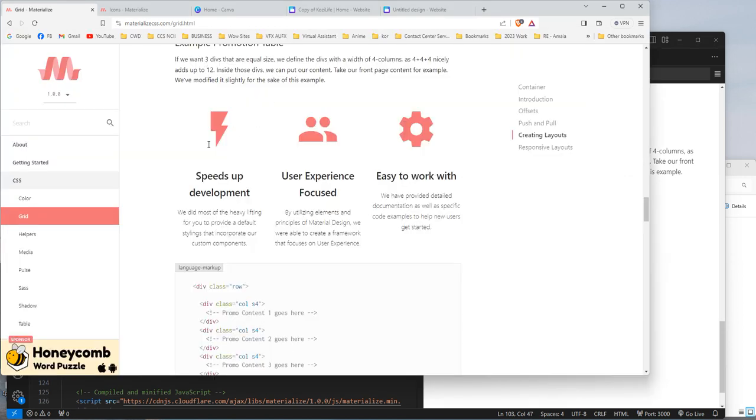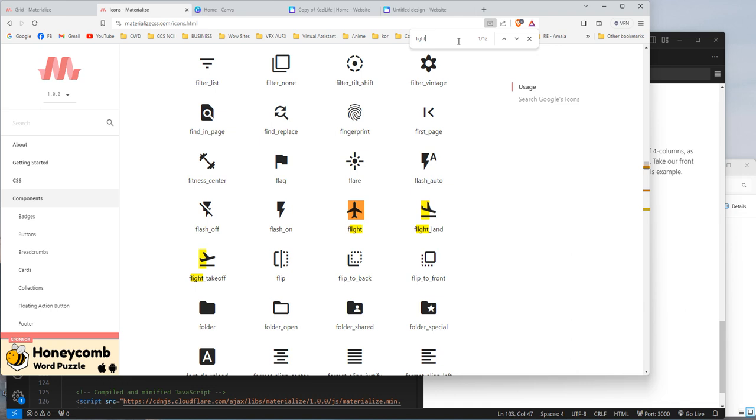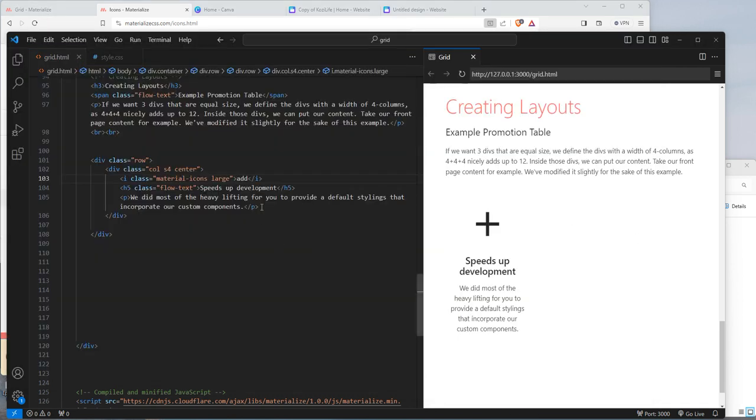Kaya lang ayoko niyan. Gusto ko is lightning. So, let's go here and look for lightning. Let's go to icons, material icons. Lightning. Ito. So, ang pangalan niya is flash on. So, instead of add, ang ilalagay ko is flash underscore on. Kaya lang, kulay ano siya? Kulay black. So, I want it kulay red.